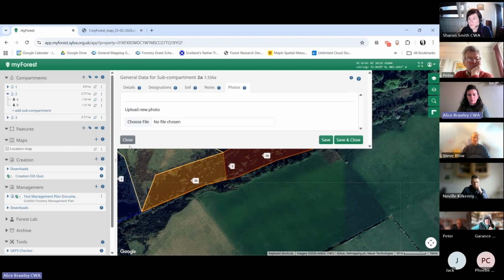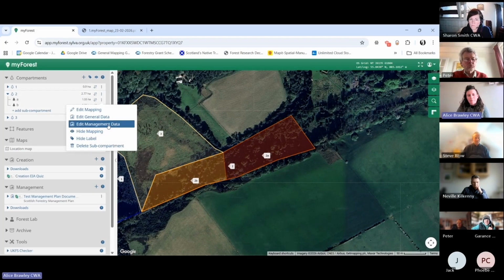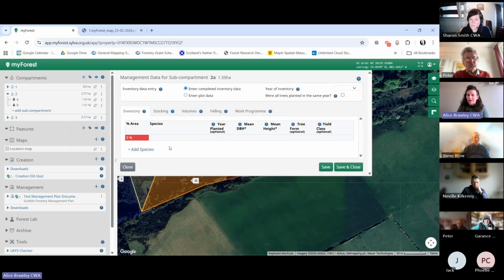And I can also edit management data, which is where I could add information about the species on site. Editing the management data and inputting information in here is what MyForest uses to build up information on timber quantities. So if you're wanting to use it as a way to populate a felling license, MyForest does all the mensuration stuff for you in here.